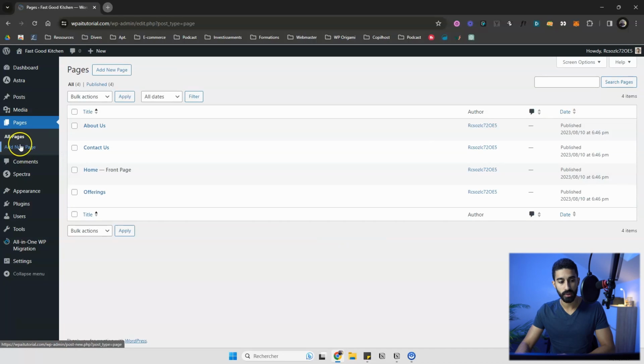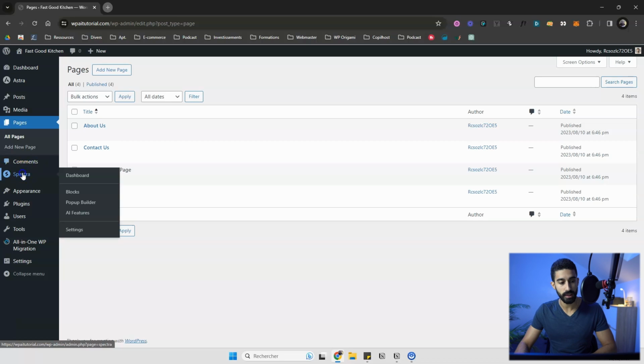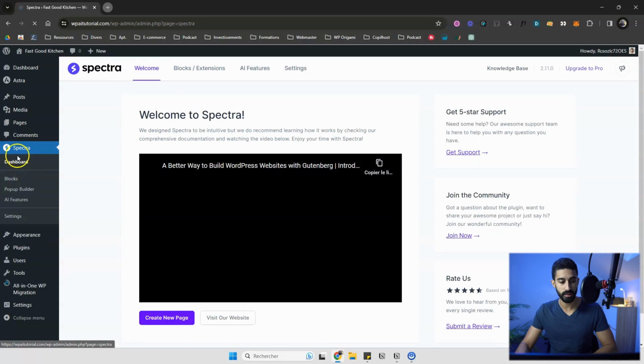Then this is where we're gonna spend the most of our time together. This is the pages. So as you can see, you have already a few key pages that we have generated together: about us, contact us, home, and offering. So we're gonna come back on the pages. Comments, it's mostly for a blog. Spectra is one of the plugins that is installed.